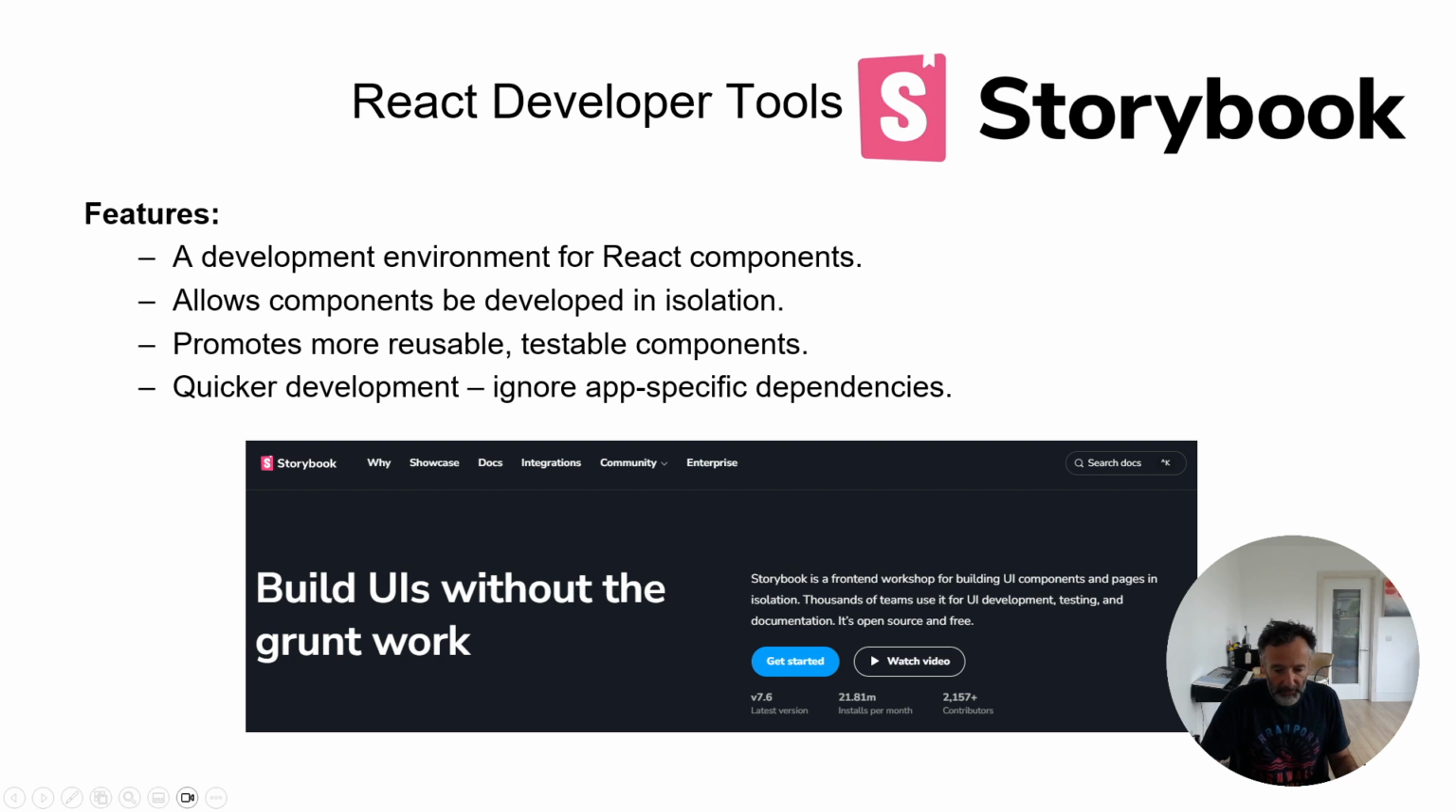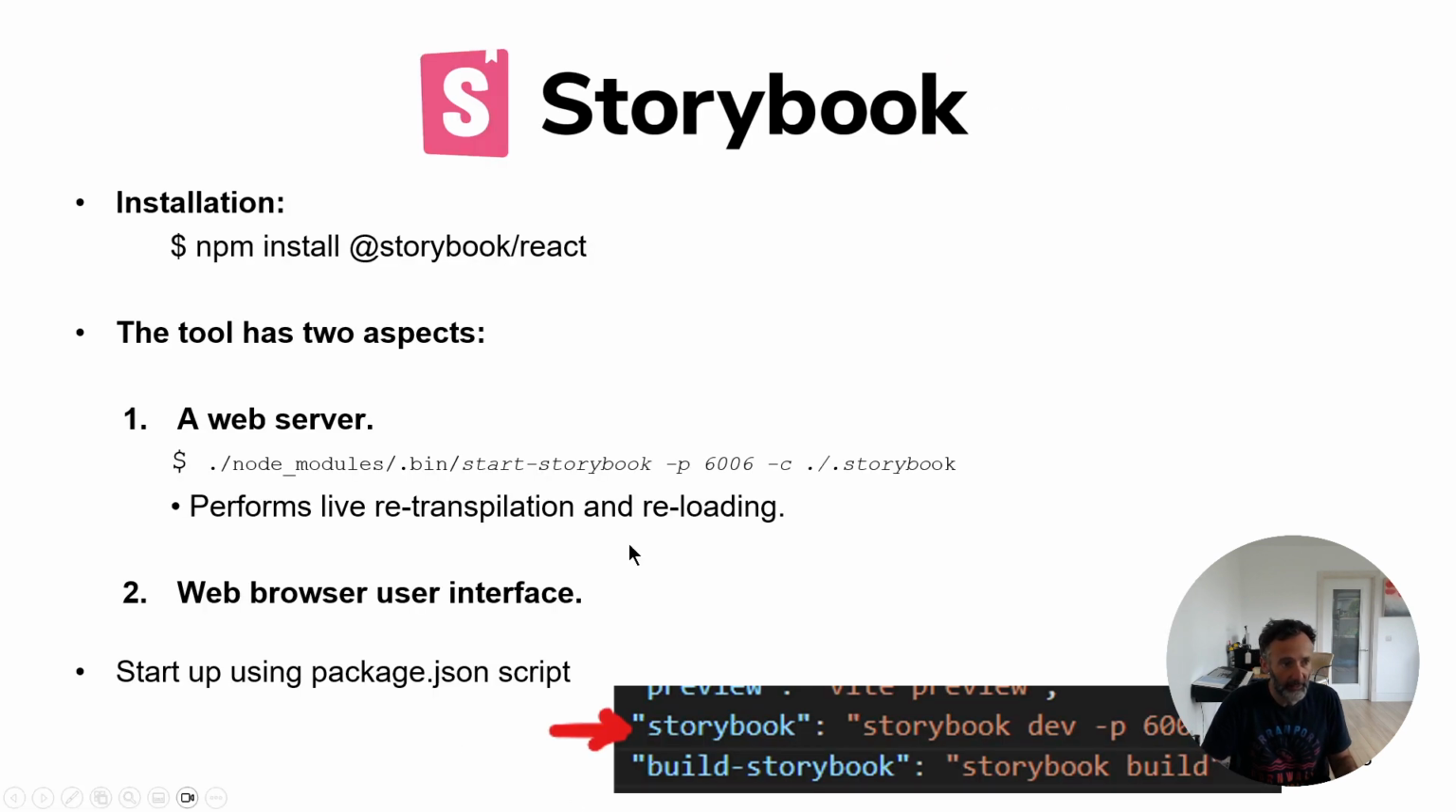So let's have a look at Storybook and talk about what it does. You can install it. Again, in the lab, it will talk about how you can install it using npm install. And once you have Storybook, there's two aspects of it that are interesting, that we use. There's the web server that performs live retranspilation and reloading of your components as you're developing them, which is kind of nice, right? And it also has a web browser interface that allows you to navigate through and have a look at your components and all the different components that might be in your project, right?